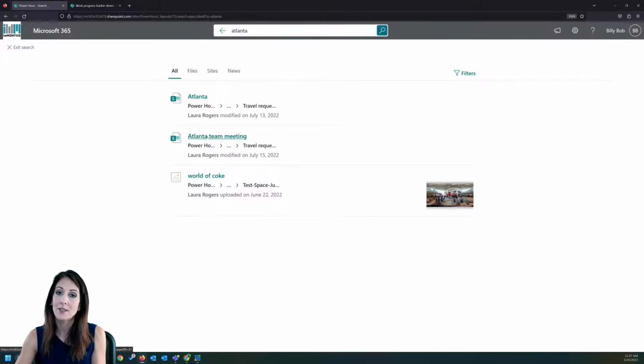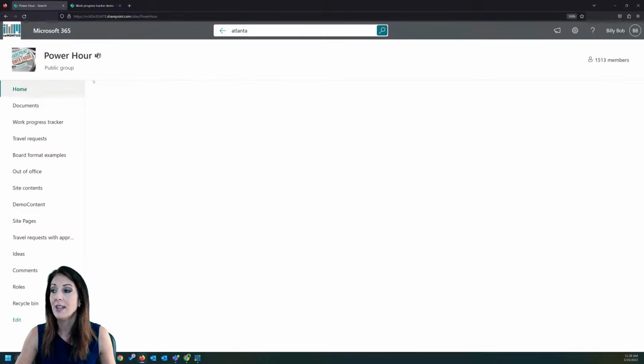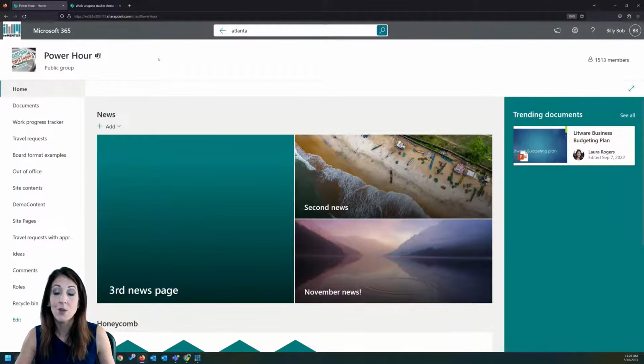And again, probably because the search index hasn't fully refreshed yet, but then I don't have access to it if I try to click on it. So it's just showing in the results because I'm doing this too soon after I turned that setting on. They see it in the results, but they still can't click on it. But with that setting turned on, they wouldn't even see it in the results, just as if it was a site or list they didn't have permission to at all.